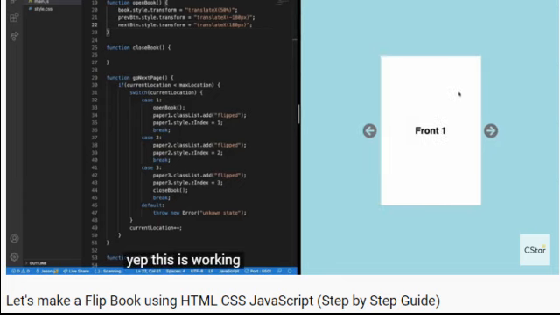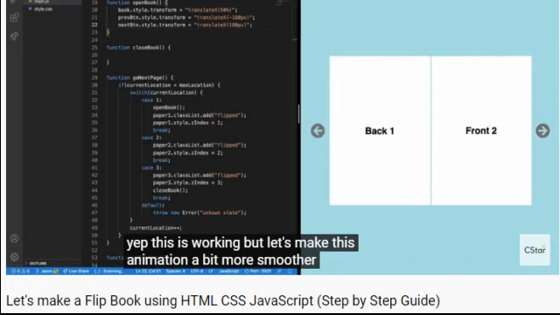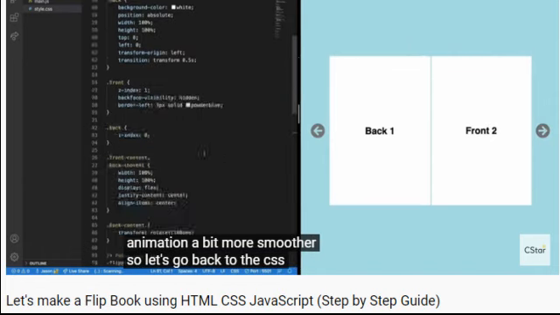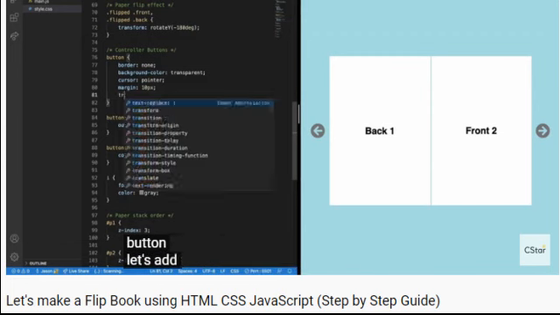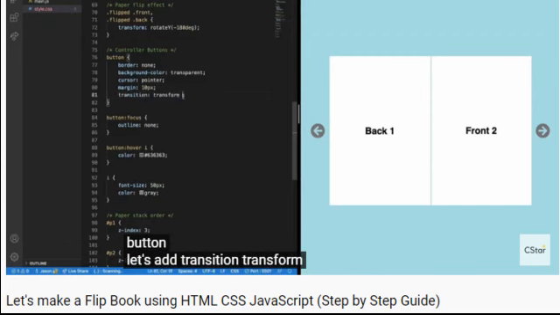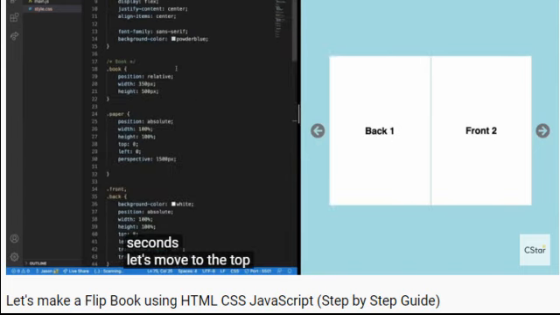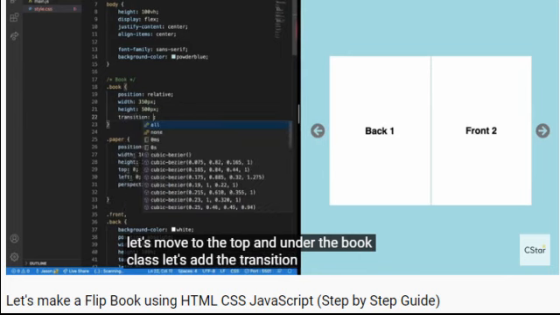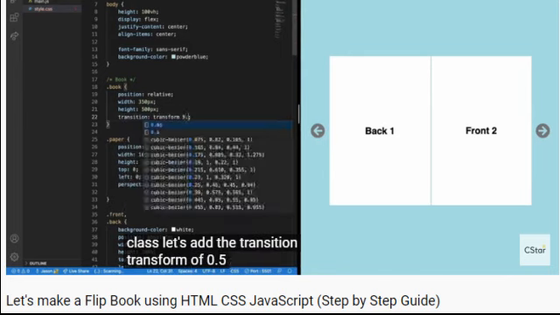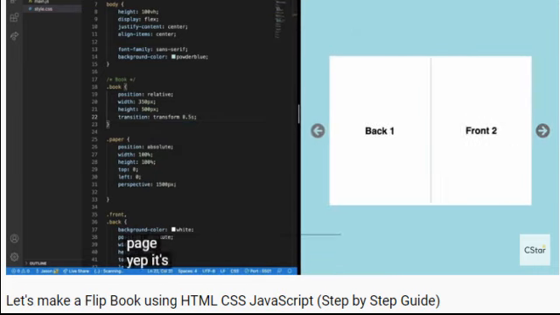Yep, this is working, but let's make this animation a bit smoother. So let's go back to the CSS and scroll all the way to the bottom until the button. Let's add transition, transform 0.5 seconds. Let's move to the top, and under the book class, let's add the transition, transform of 0.5 second. And let's try it again. Oh, let's reload the page. Yep, it's looking great.